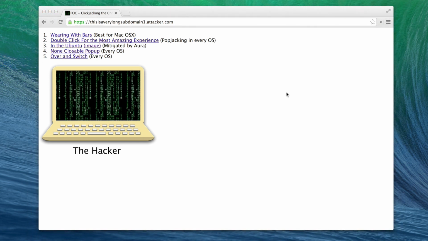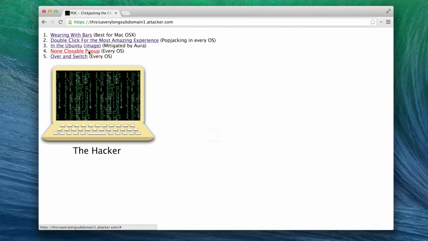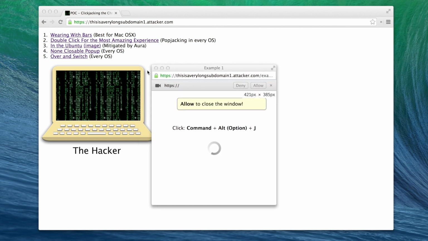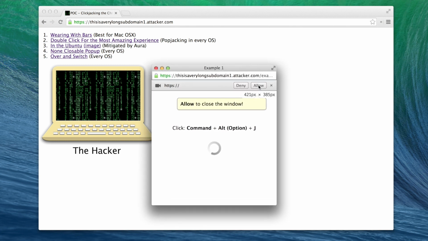The fourth example is not exactly a bug in the permission bar, but more of a bug in pop-ups, which are evil even when used legitimately, in my humble opinion. And here the attacker will make the pop-up stuck, but surprisingly enough, the permission bar will still be functional. This way, the attacker would trick the user to allow access to his camera. So now I can close this pop-up, but I can click allow. Some of the time. Allow to close the pop-up.